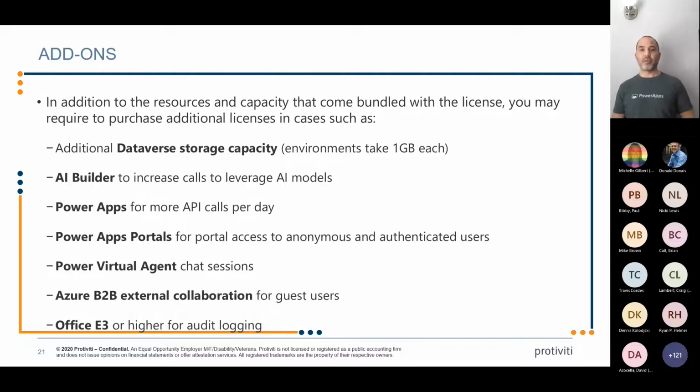There are additional add-ons. So Dataverse, which is essentially a database, you get certain capacity out of the box. But what if you need to do more? What if you start creating millions and millions of records? You may have to buy more capacity. That's where your database storage capacity comes in. AI Builder, again, that's capacity based. As you build more models and you start using them, you may have to pay additional costs for AI Builder. For Power Apps and Power Automate, there is something called an API call limit. So if there are certain workflows that will be running thousands and thousands of times a day, you may actually be reaching an API limit where you have to pay additional usage per day, or you may want to break it down in certain ways.